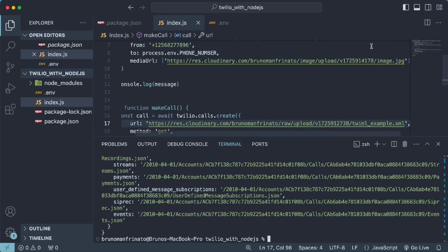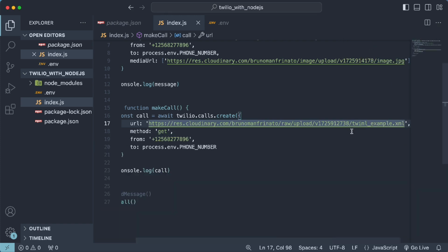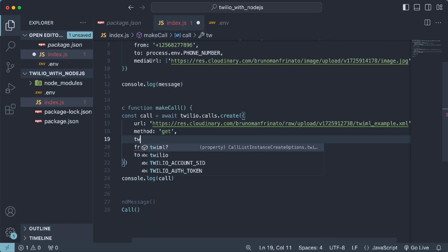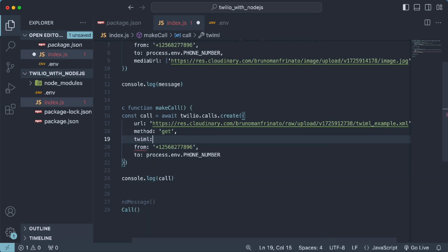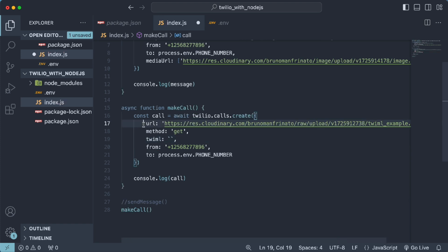Perfect, so we heard the same audio from before, but this time sent through a TwiML file. Great. Now, instead of setting the URL property, we can pass the TwiML instructions directly here on the object by setting the twiml property, and let me add backticks here and comment the URL and the method properties.